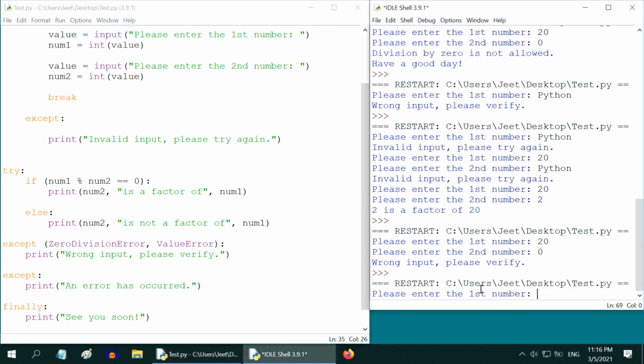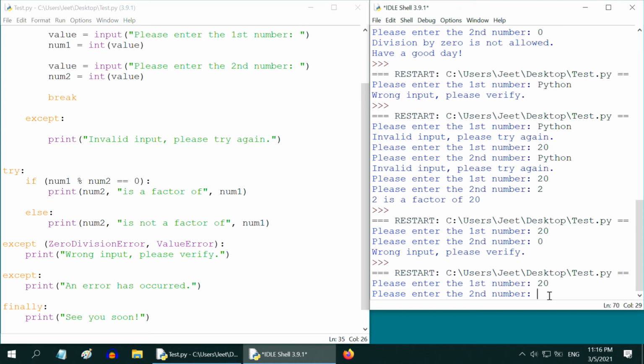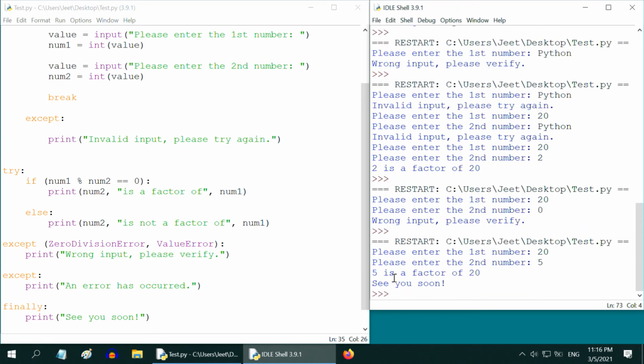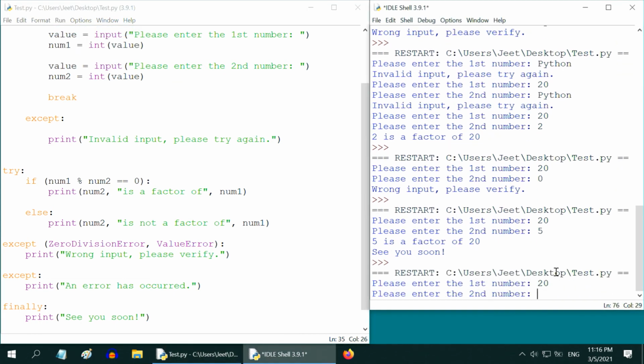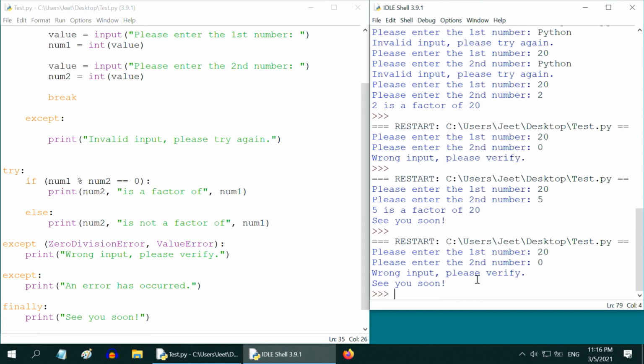Let us run the code. Let us enter 20 and 5. We get 5 as a factor of 20 and see you soon, which means it executed this finally block. Again we will run this code, but with a wrong input. Say 20. And then 0. It says, wrong input, please verify, and also see you soon. So even in case of an exception, it executed the finally block.